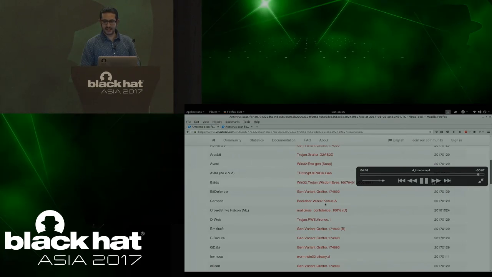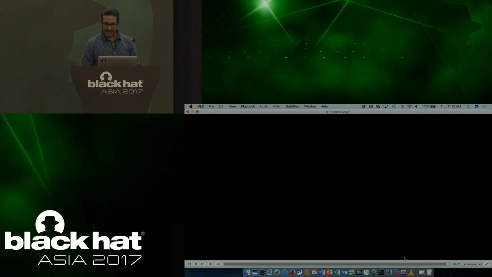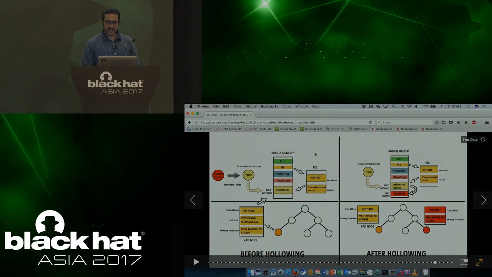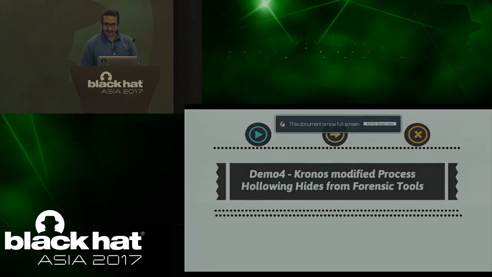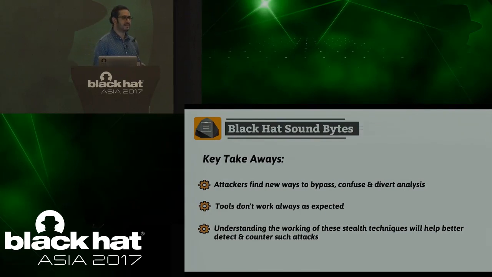So now, as you can see, by creating different variations of hollow process injection, attackers were able to bypass your existing forensic tools. It's not just bypass, it is also confuse the analyst, because the analysts rely on the tools. They rely on the output from the tools. But here, because the tools are diverted, it can easily confuse, divert, bypass, and it can also create uncertainty in the minds of the security analyst.